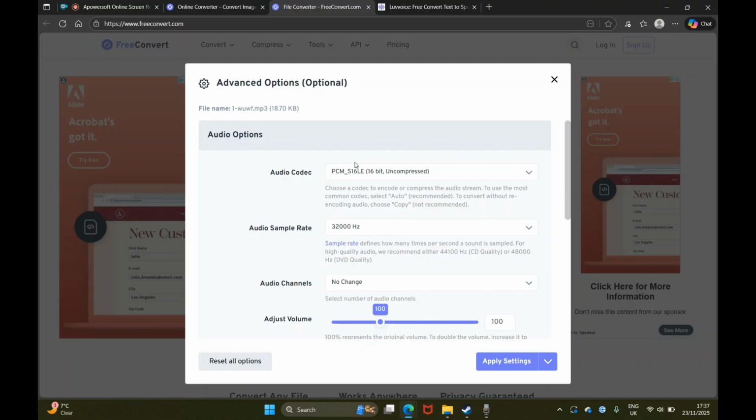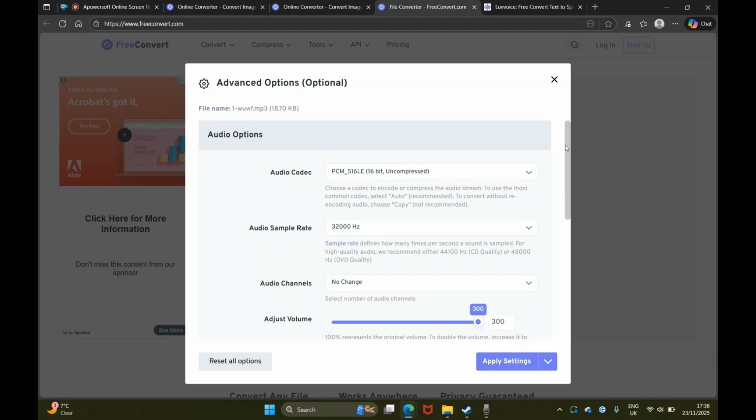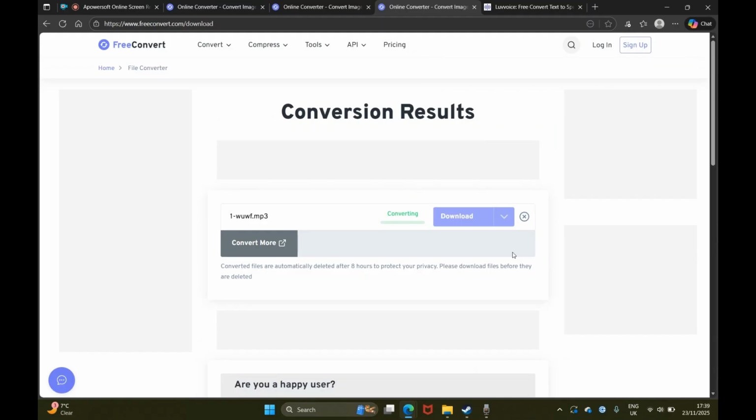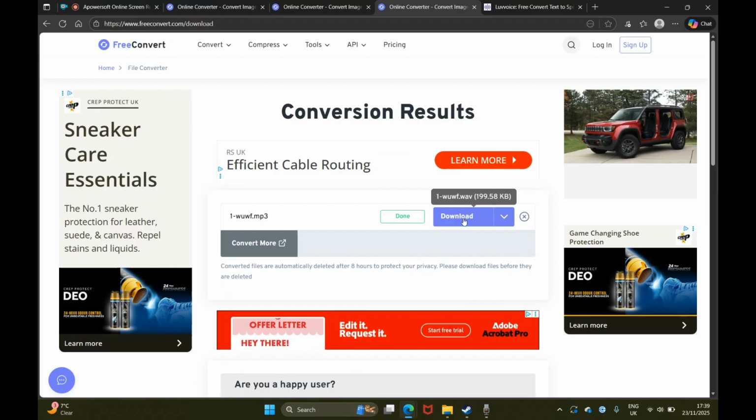So these two are very important settings. So we're going to do that a bit. And the other thing I like to do is adjust the volume to 300, so we get a nice loud volume. Because the Radiomaster's volume is quite low anyway, so it's good to crank this up. So I'm going to say apply settings, then I'm going to say convert, and then I'm going to say download.